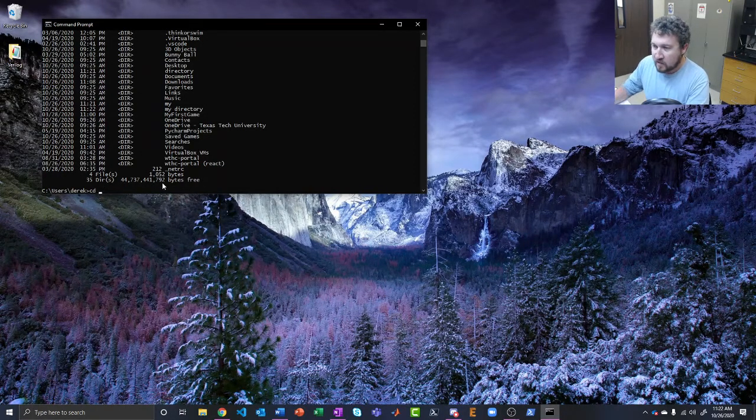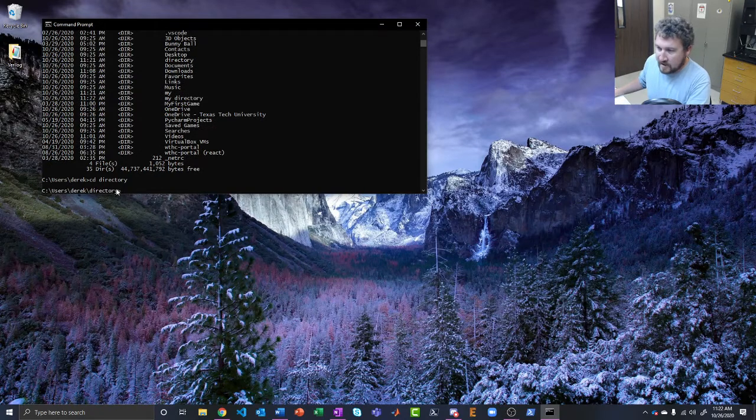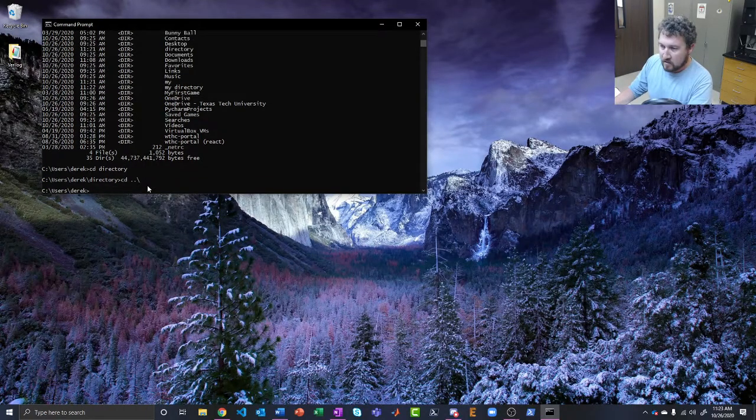Okay, so if you want to navigate to a directory, use the change directory command, so cd, and then the name of the thing. So if I want to navigate to this directory folder that we created, I would say cd directory. And now you can see from my path that I'm in that directory folder. If you want to go back the other way, I'm going to do cd .. And now I'm back in my root folder, my user folder.